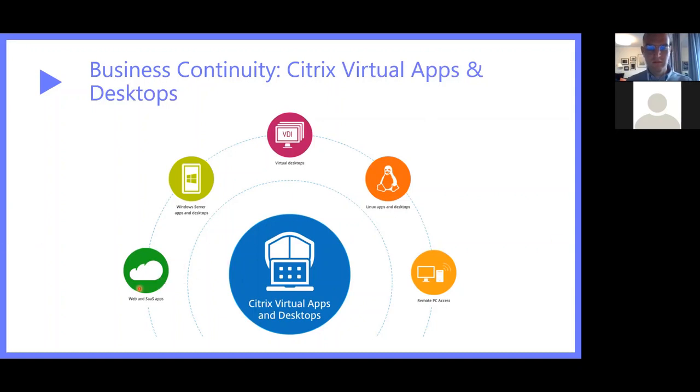It is able to publish web and SaaS applications, Windows Server apps and desktops, virtual desktops, Linux apps and desktops, and remote PC access. The latter one is a very interesting feature from Citrix.